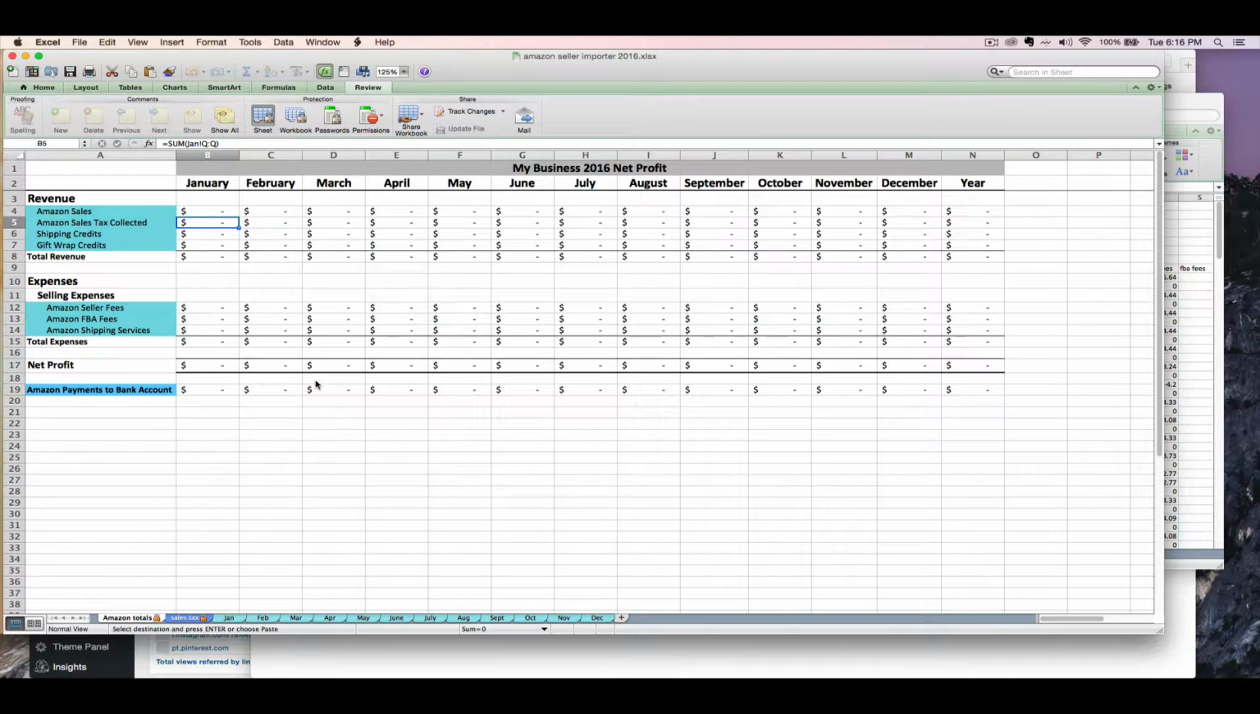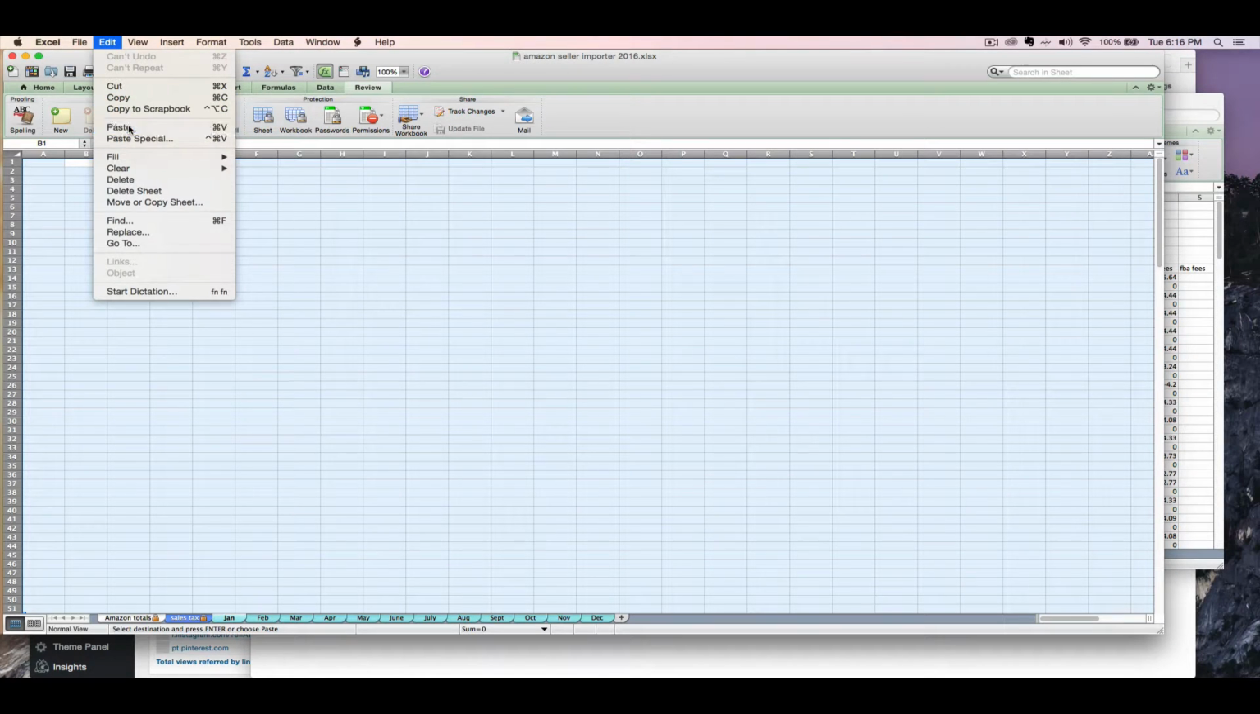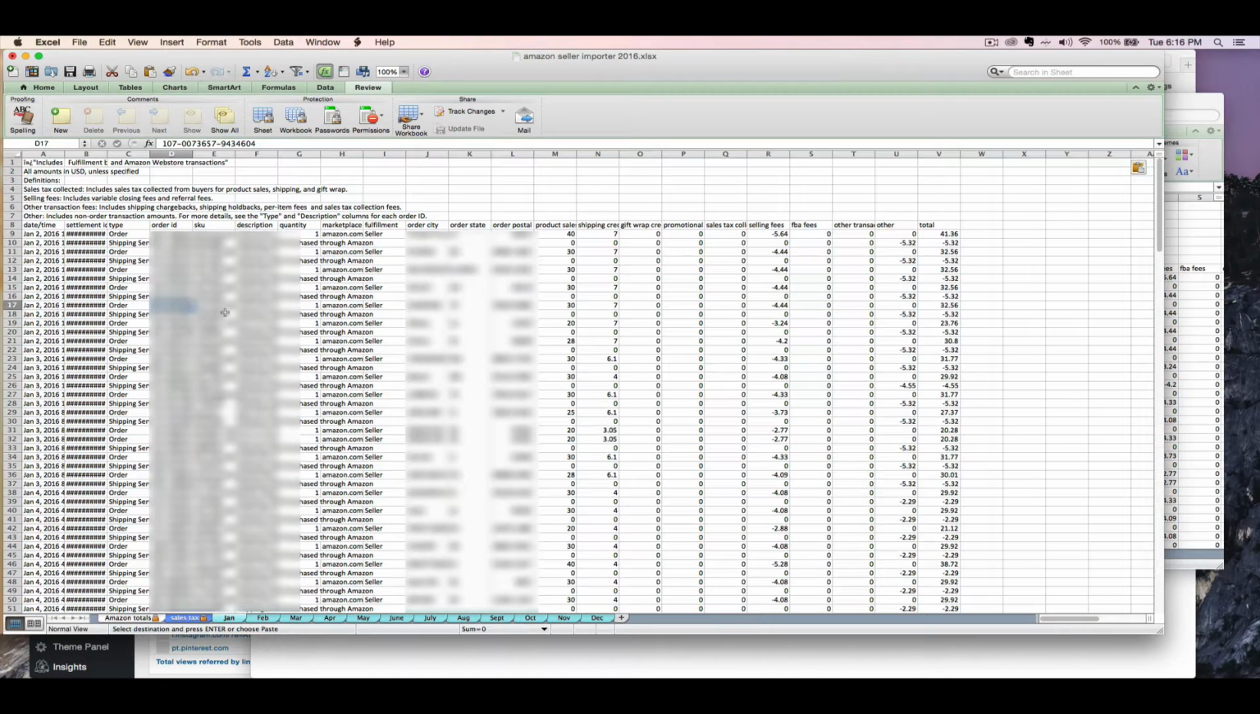and then navigate back to the Amazon seller importer. Go to the monthly tab that we're about to import, which in this case is January. And then I'm going to click that same little box to the left of A and right above 1 so that my entire sheet is highlighted. And then I'm just going to paste. So now all that data is pasted into my Amazon seller importer spreadsheet.